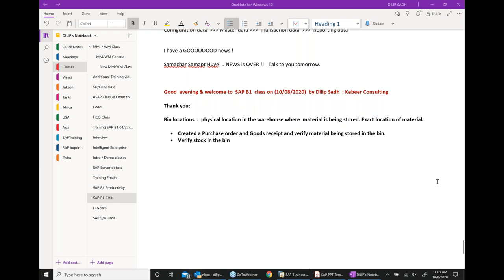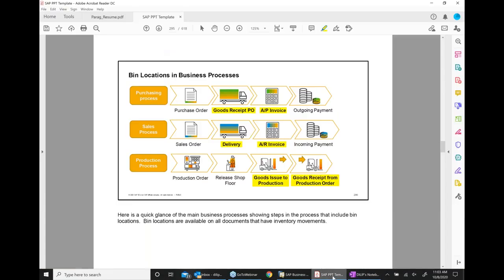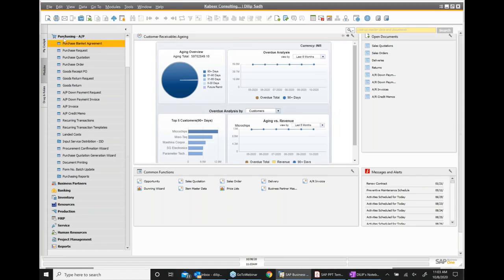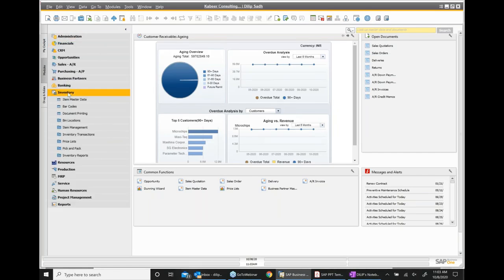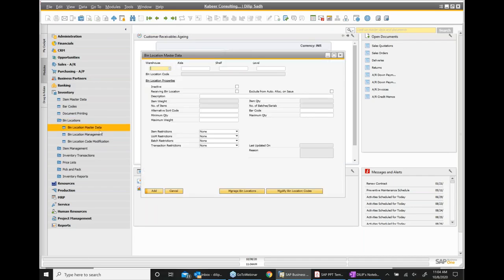How will we create the bin location in SAP? Yes, you can create as many bins as you want. So how do we create a bin? If you go to inventory, if you go to bin locations, and this is the bin master data. In the bin master data, we can create as many bins as we want.